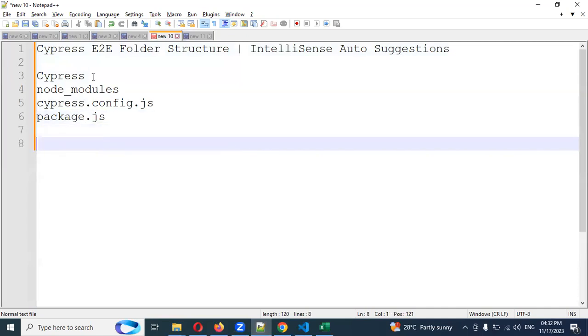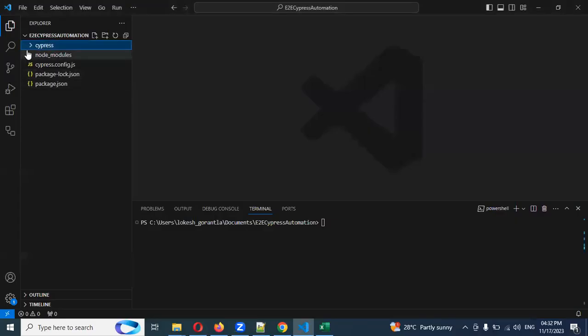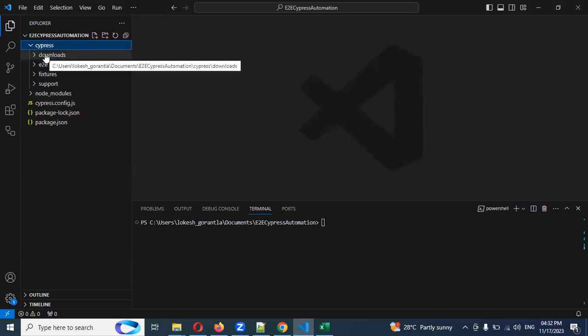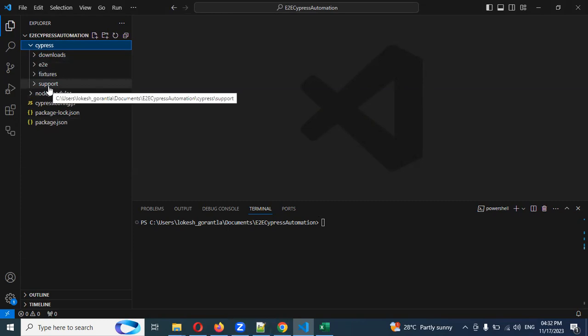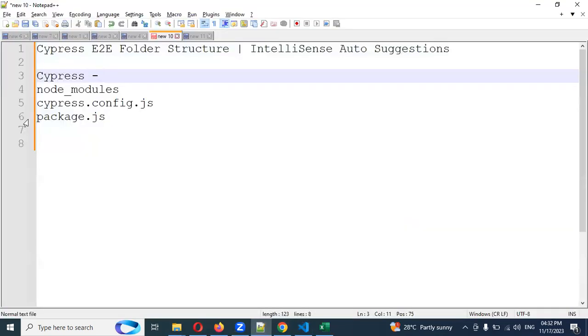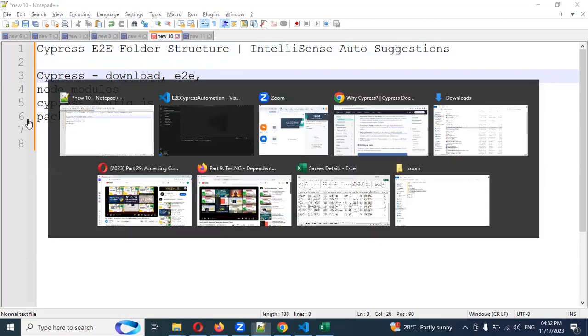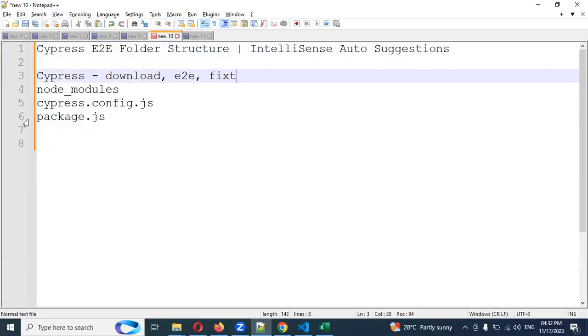We'll go into one: what is inside the Cypress folder, what all the things are present? There are a couple of folders. One is downloads, then we have the E2E folder, then we have fixtures and the support folder.